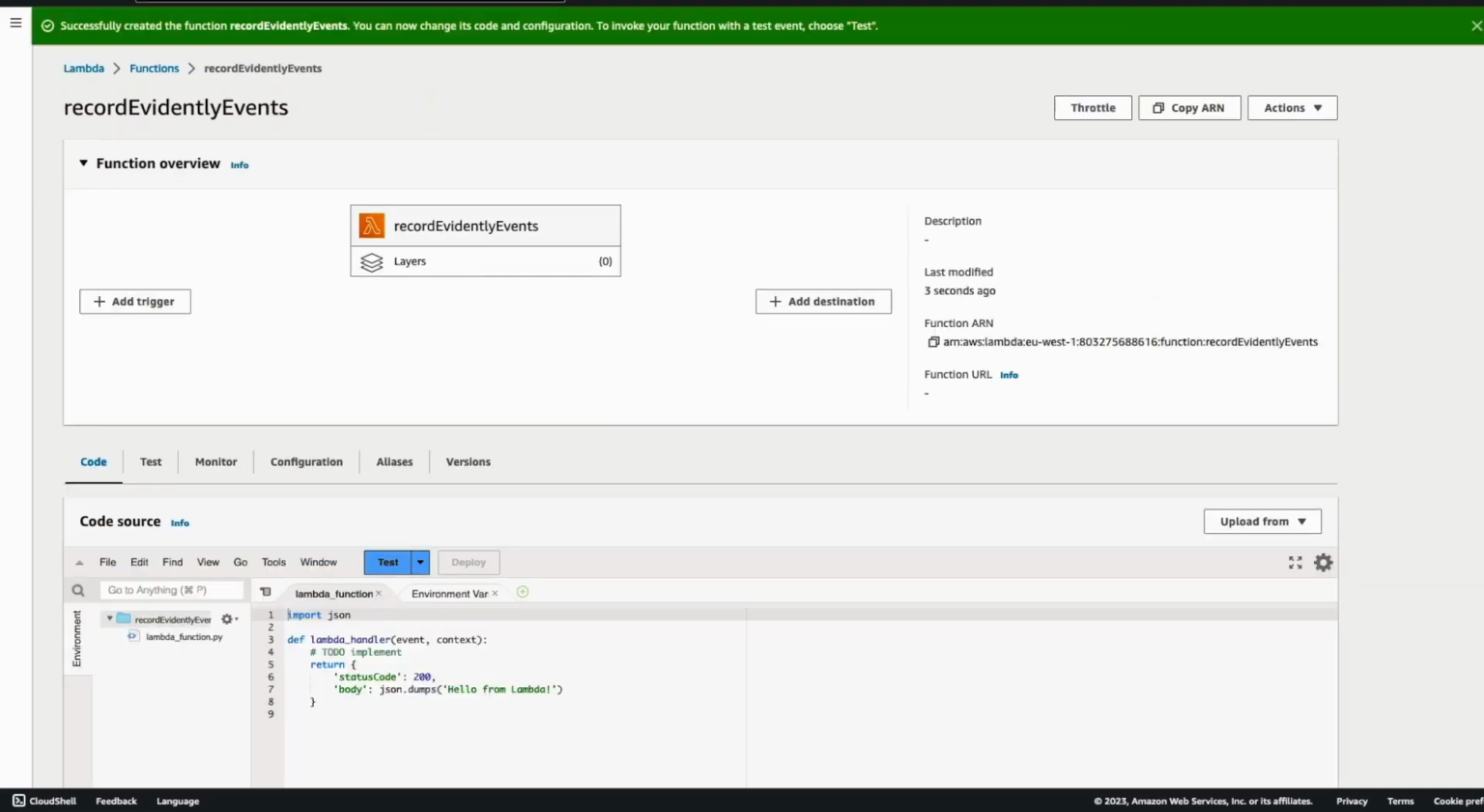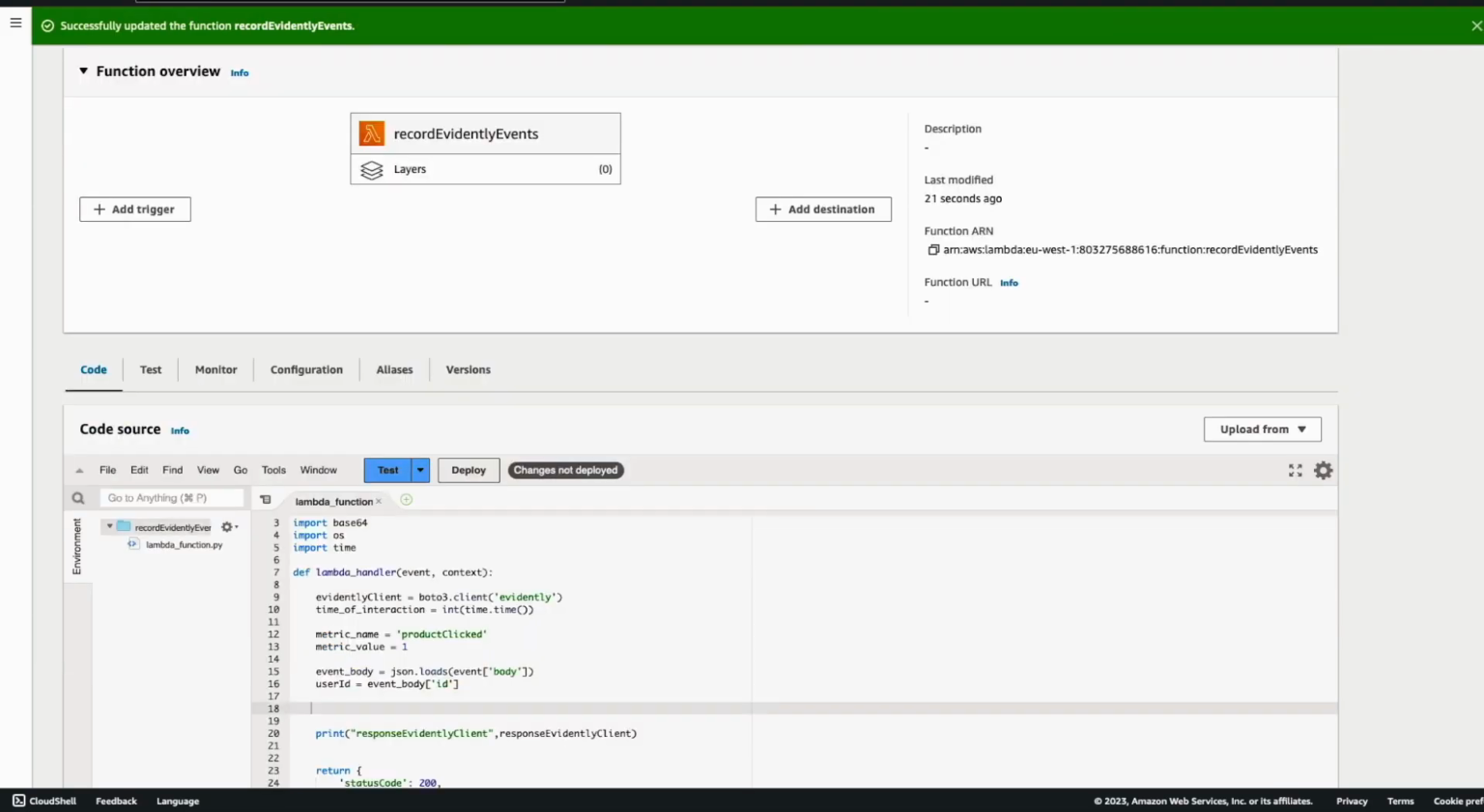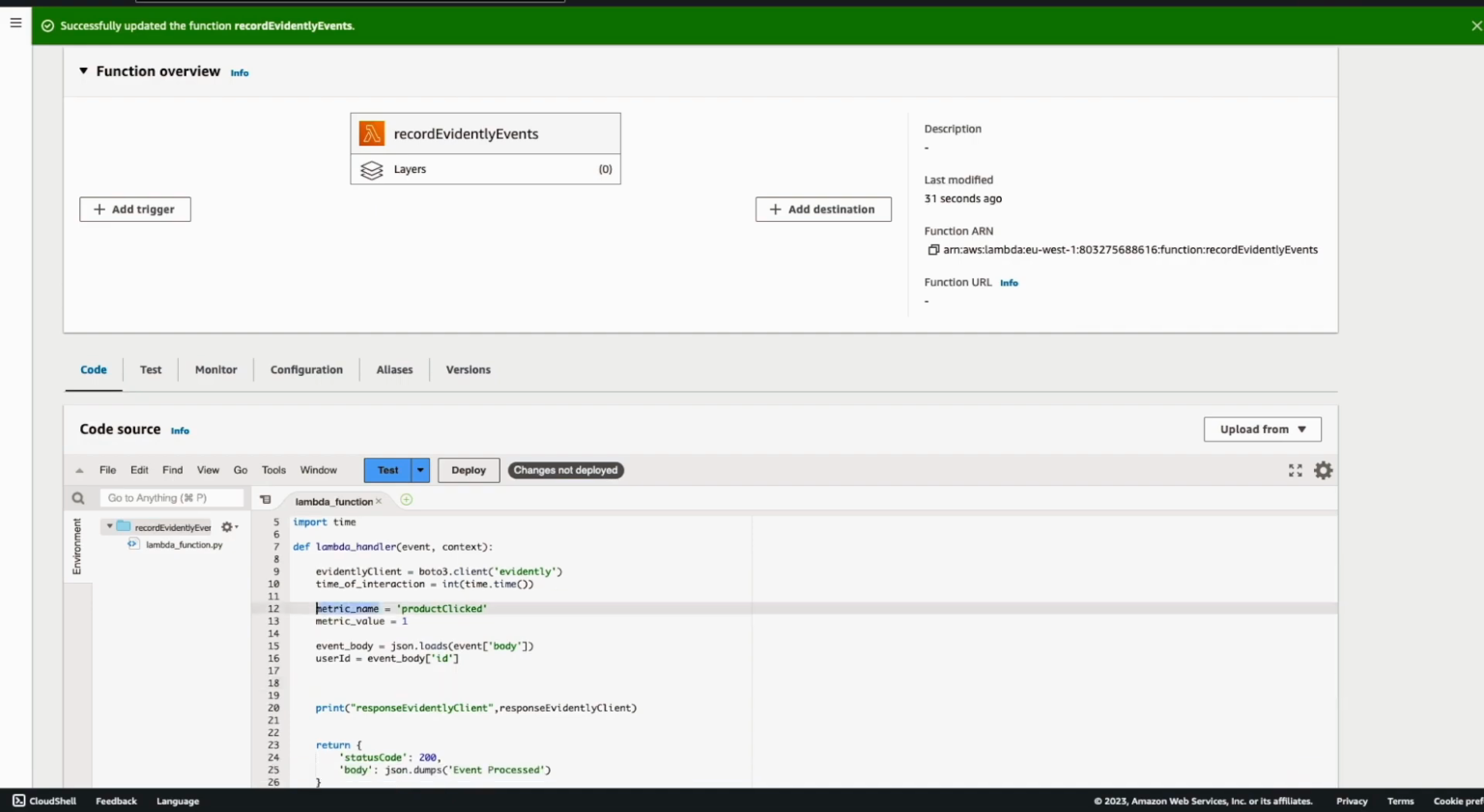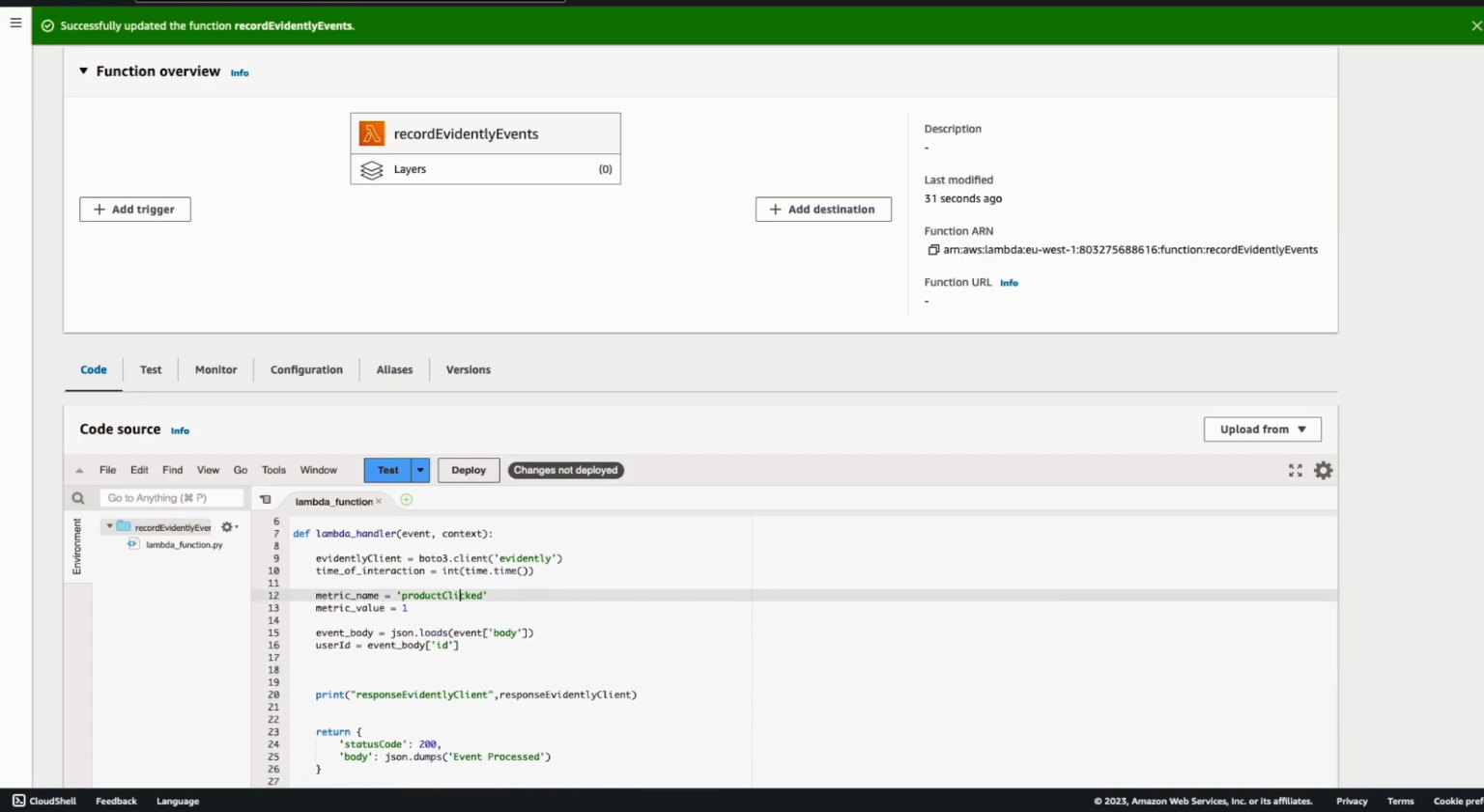Let me start writing the code in here. So in this Lambda function, we are basically going to get the Evidently client similar to the last time. Then we will be looking for the time of interaction, basically event time. Then metric name, product clicked. I'm hard coding this value. Ideally, you should be sending this through the API. Metric value, because we're counting one click at one time, so the metric value is 1.